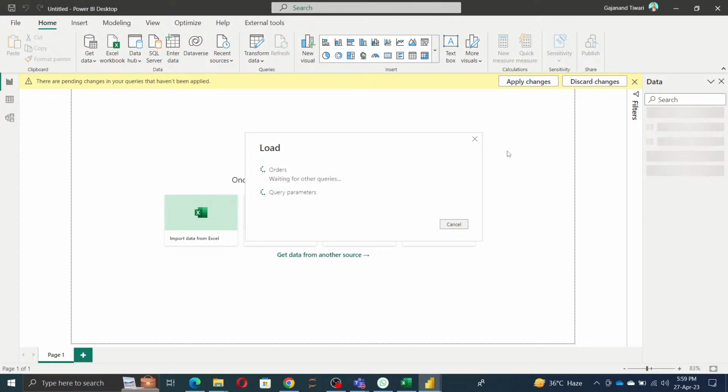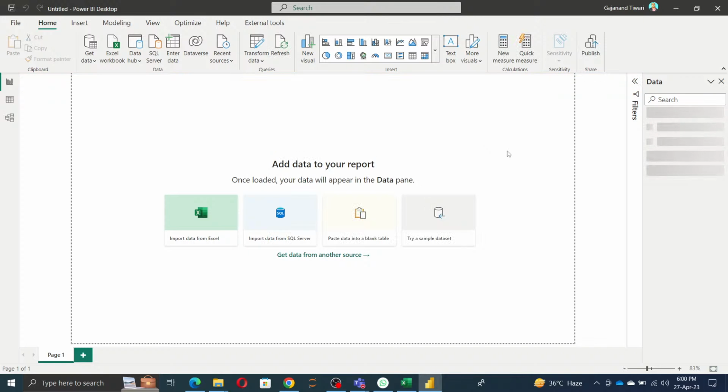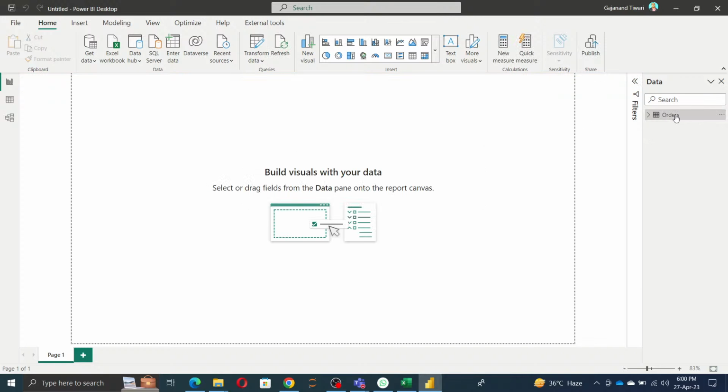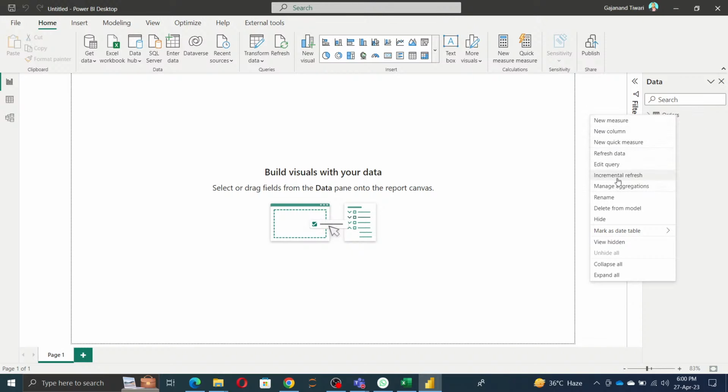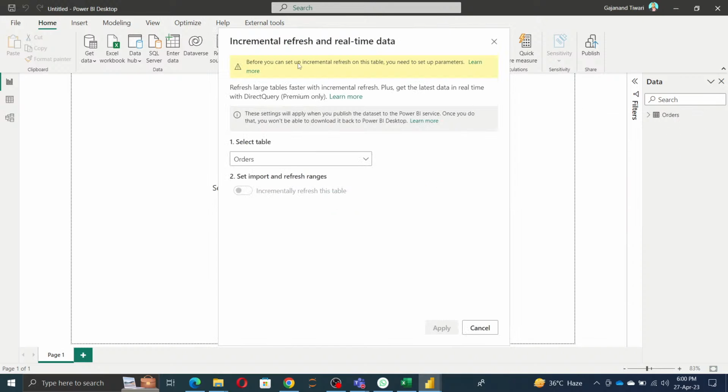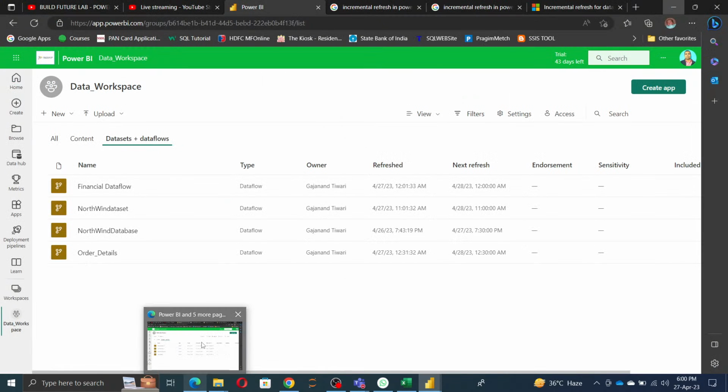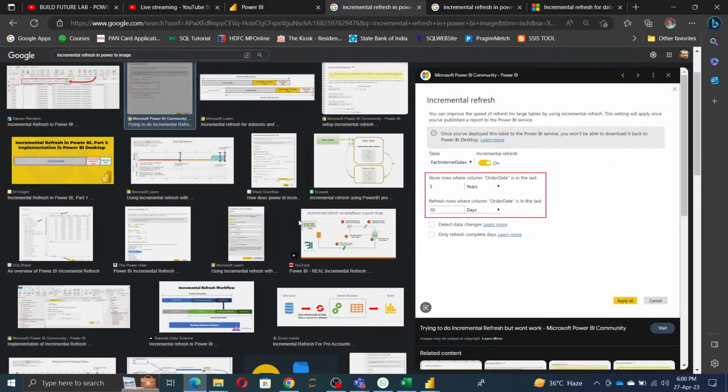At least a minimum Pro license is required. Free doesn't support that. Go to right click, incremental refresh, and see, you need at least a parameter set up. Since I need a preview, I'll show you what the image would be. I downloaded it already to show you. See, it will look this way.